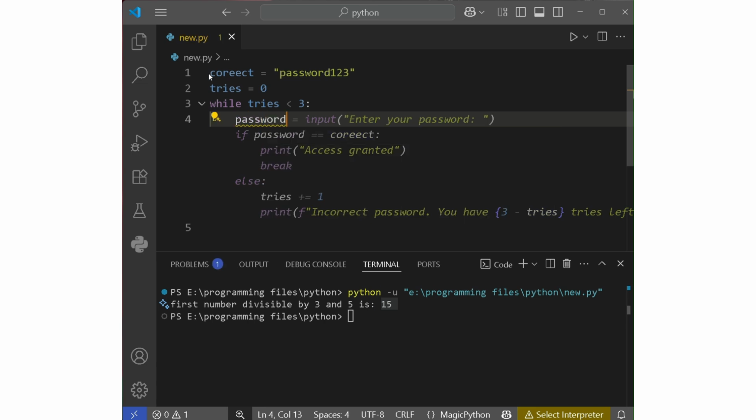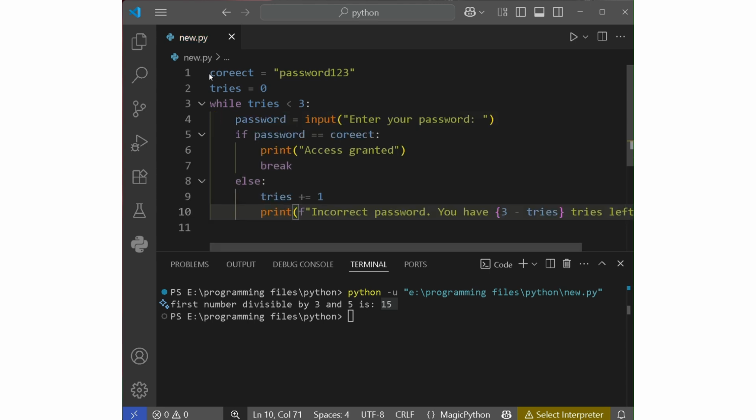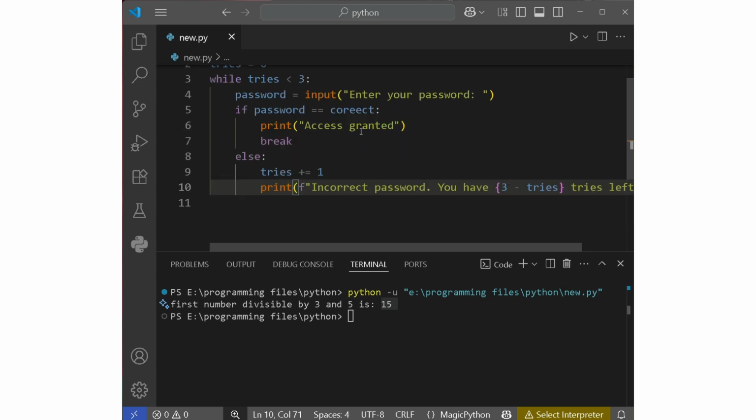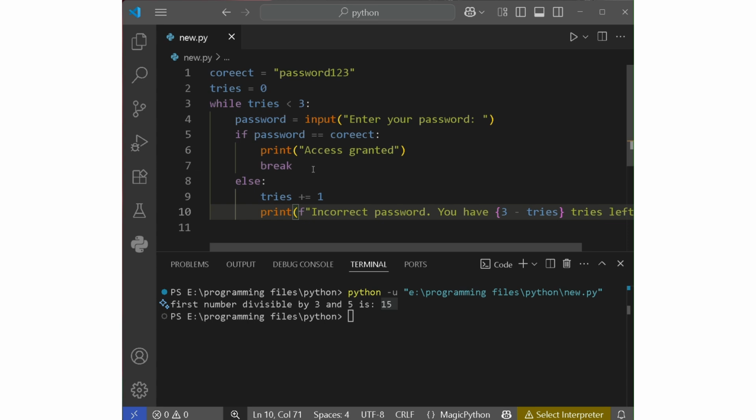password equals input, enter password. Then if password is correct, then print access is granted and break. Else tries plus equals 1. It will add one more try, because the first time you failed, so the second time it will count it as 1.